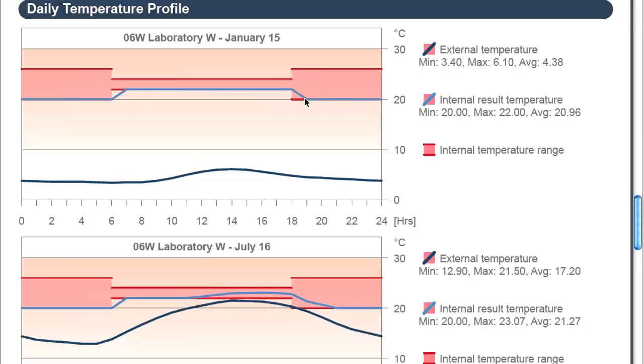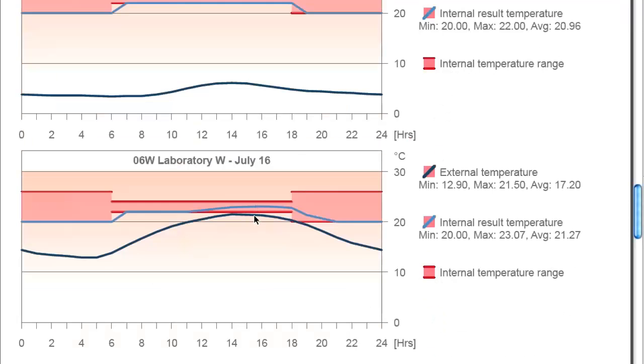Let's have a look at the temperature values in the same laboratory during the summer days. You can see that during the summer days, the external temperature can be even higher than 20 degrees Celsius or 68 degrees Fahrenheit in Britain during the afternoon hours.